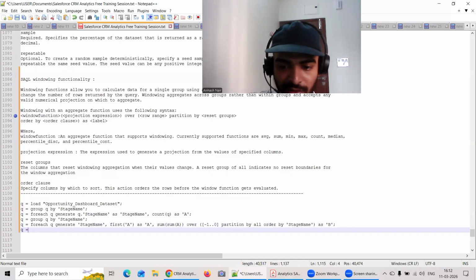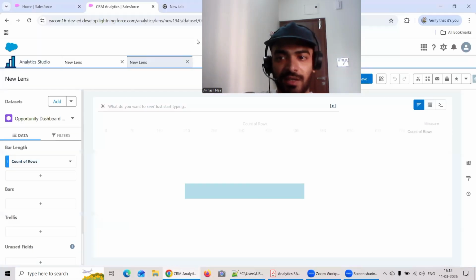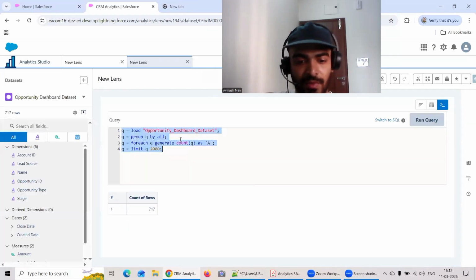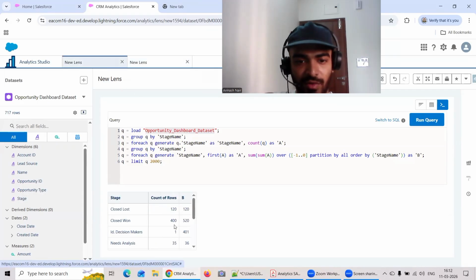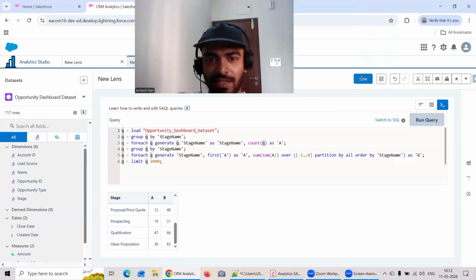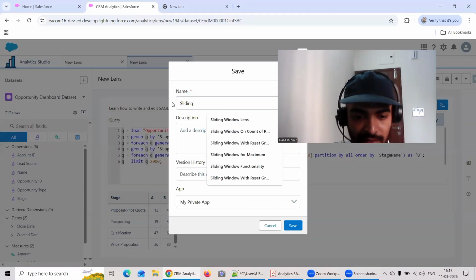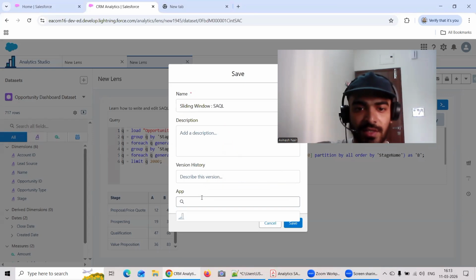So at last maybe I can also write q equal to limit q 2000. Okay, so let's very quickly check if this runs or not, and maybe we can rectify certain errors if they exist. So here I'm just going to run the query. Oh, cool. That is exactly working. If you see, so 120, 520, 401, and here also we have, yeah. So this is exactly working, and definitely I can save it and write it as sliding window SAQL. Okay, so maybe I can write sliding window SAQL, and I can save it in my SAQL app.